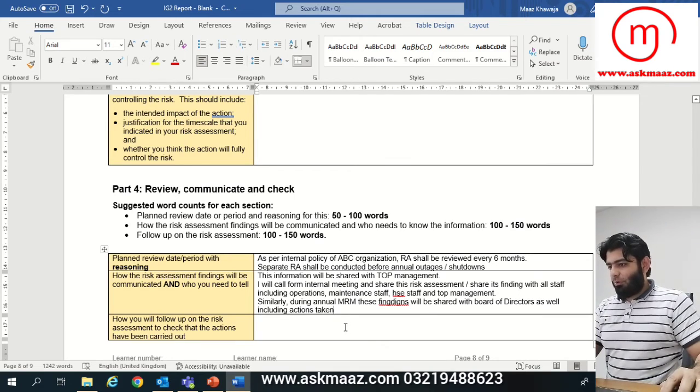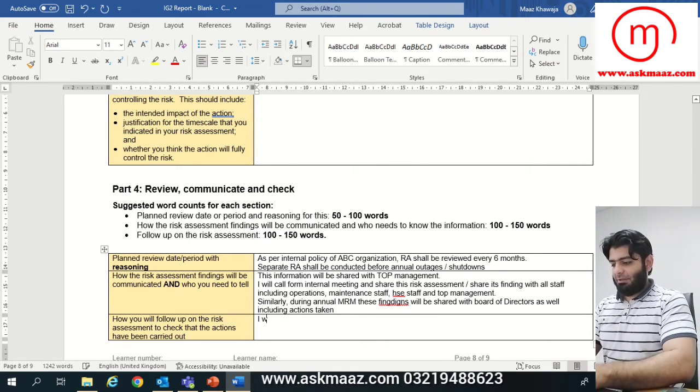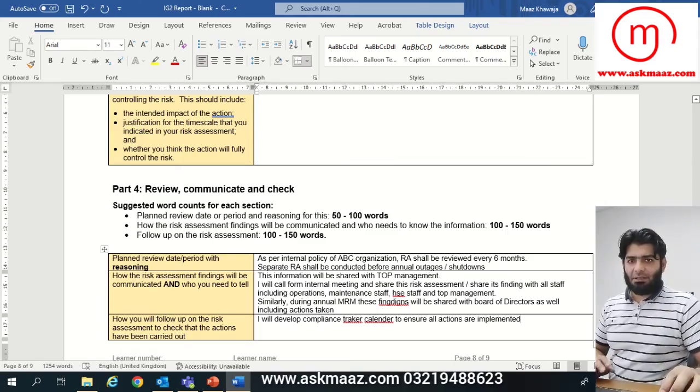So now how will you follow up? Yes, I will develop compliance tracker calendar to ensure all actions are implemented, and then write the detail.